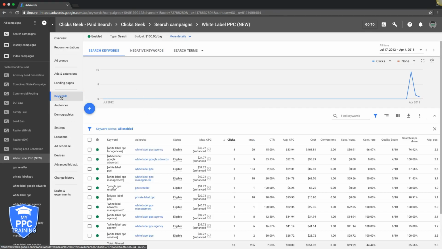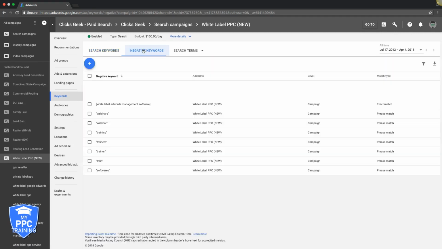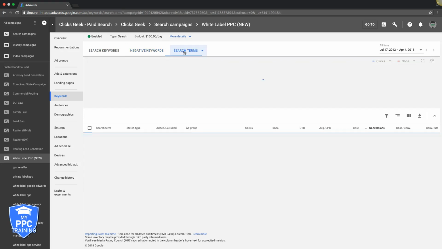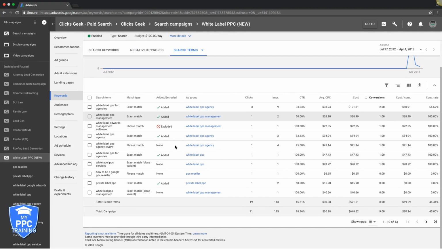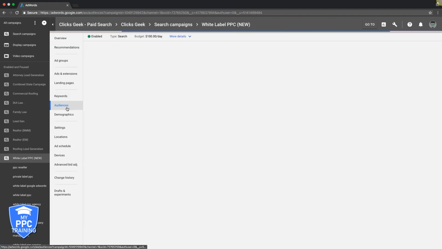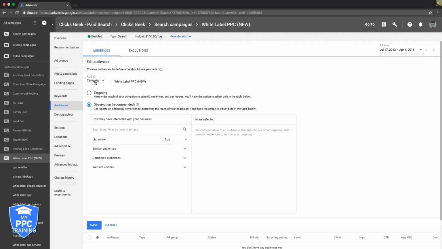Keywords. Here are the keywords for the campaign. And up here are the negative keywords. So here's your list of negatives. And then over here, the most important is your search terms. Search term report. We'll be able to pull that stuff. Scroll down here to audiences. You'll be able to add your audiences here.